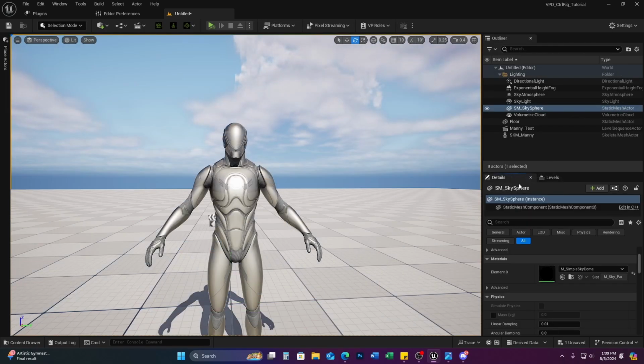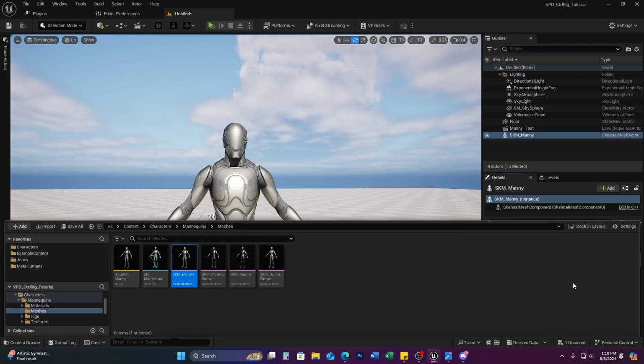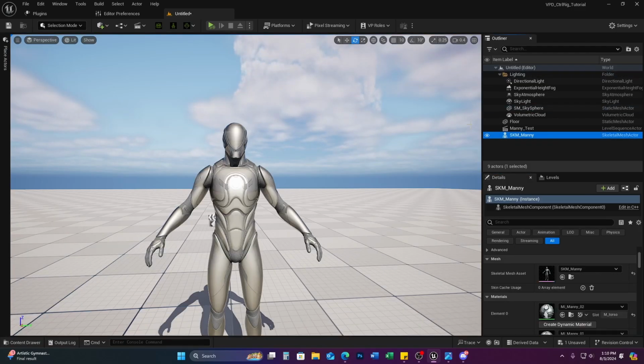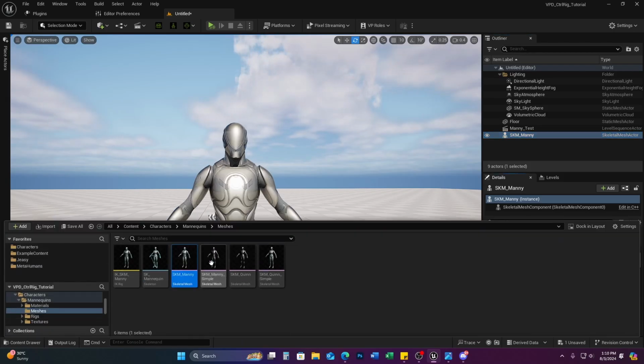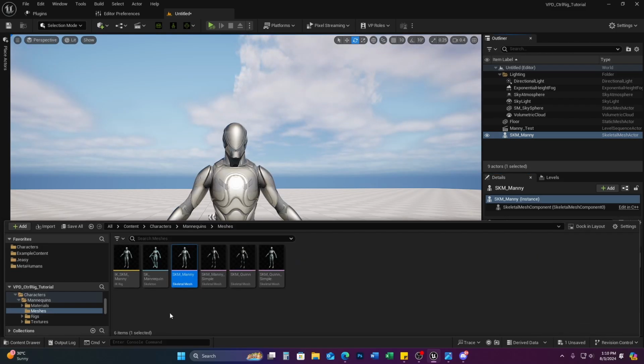So now, let's have a look at the new modular control rig. Where does this mannequin live? This mannequin lives over here. How did I get here? I've selected my Manny in my outliner, in the details panel, skeletal mesh, this icon with the folder and the little magnifying glass. If you click it, it actually opens up the content drawer and where it lives. Another way to find it is to press Control B. It does the same thing.